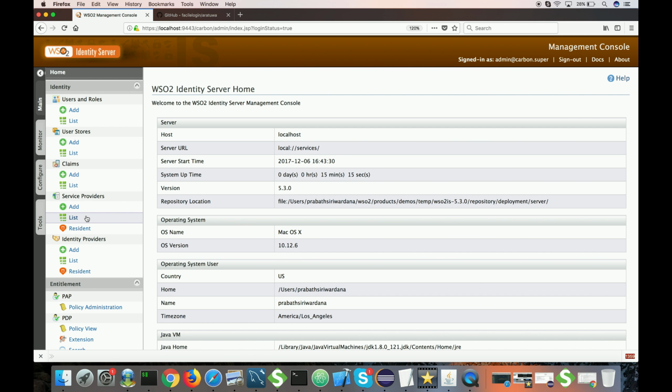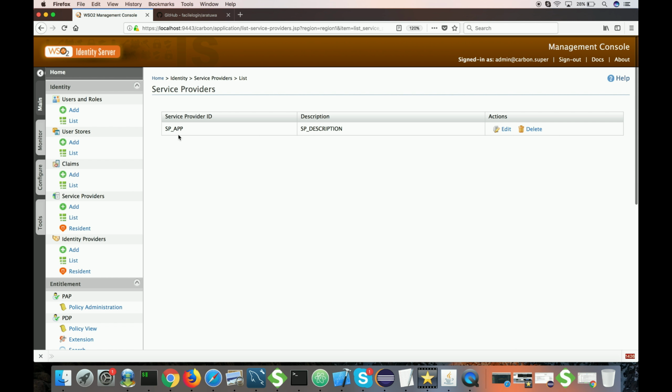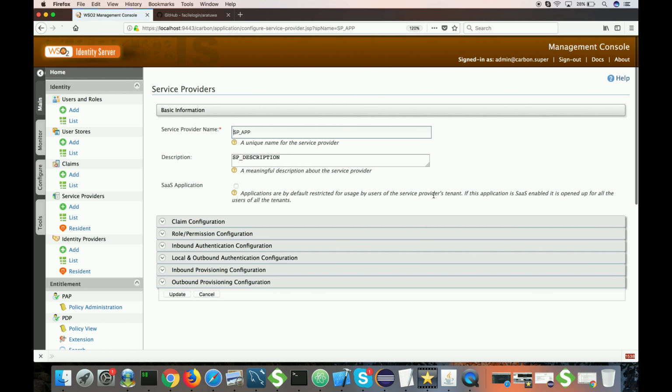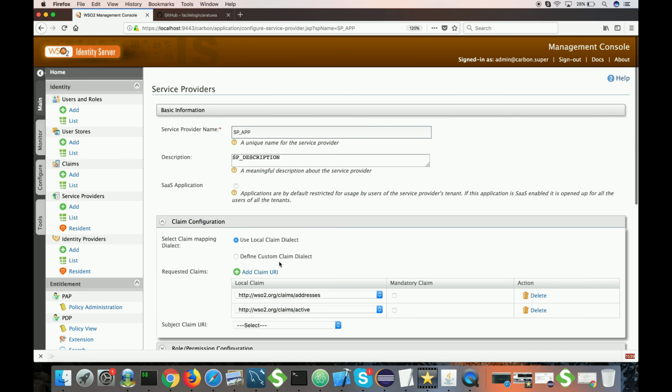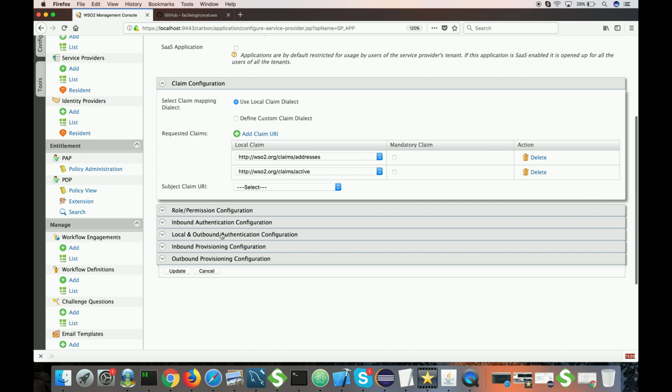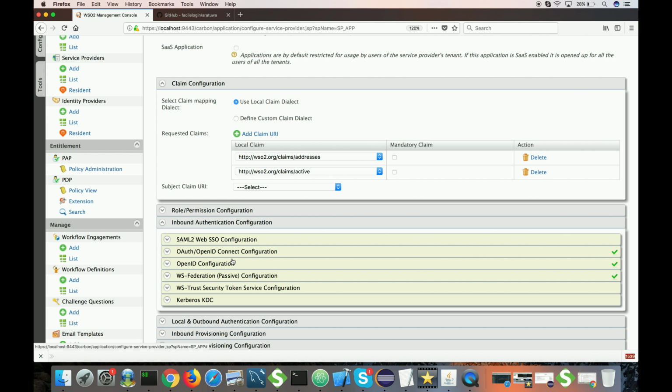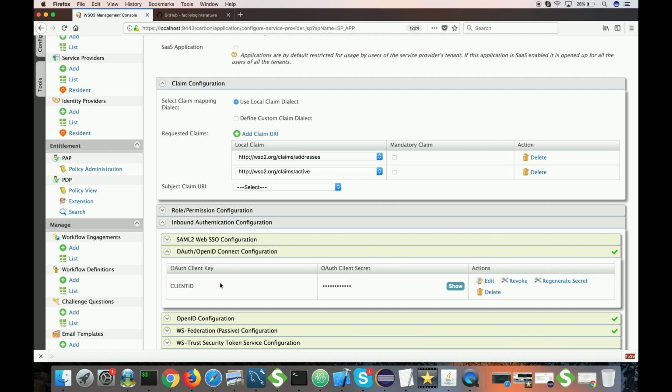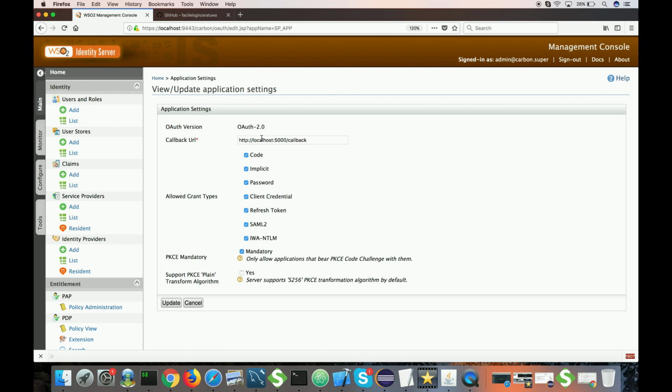If we go to the service providers list, here you can see the service provider I just created using my cURL script. Edit, and under claim configuration I should find these two requested claims, and under inbound authentication configuration, OAuth OpenID Connect configuration, these are my client ID and client secret, and if you edit it, you can find the callback URL and all the other configurations related to OAuth. So this app got created from our very first script, the OneNow cURL script.